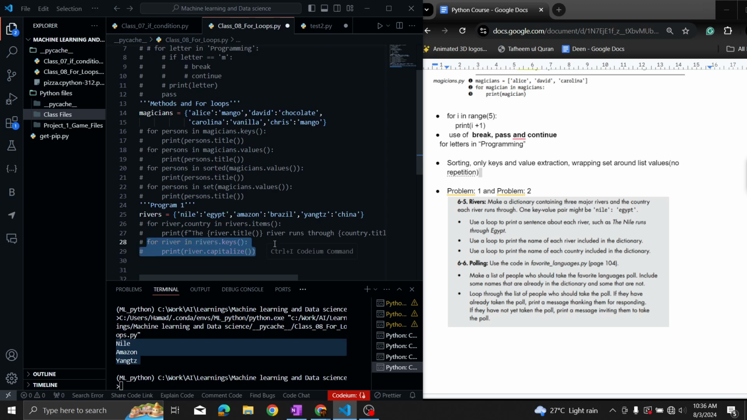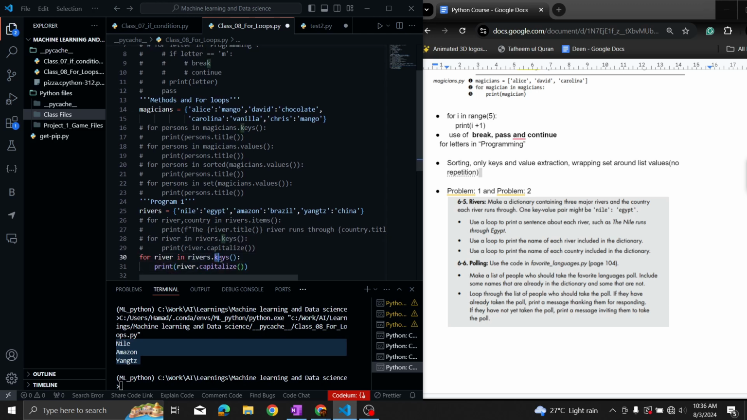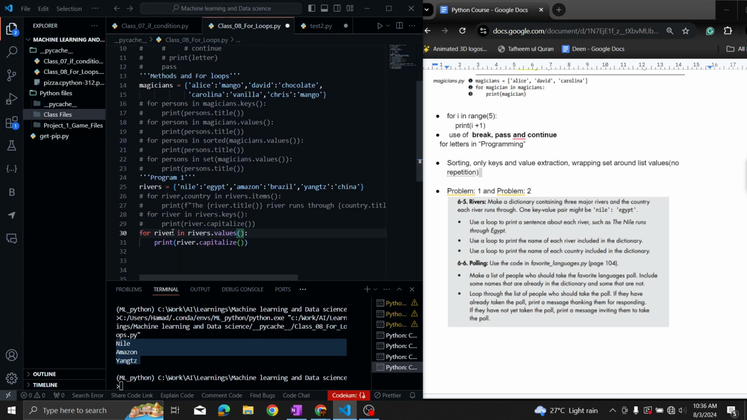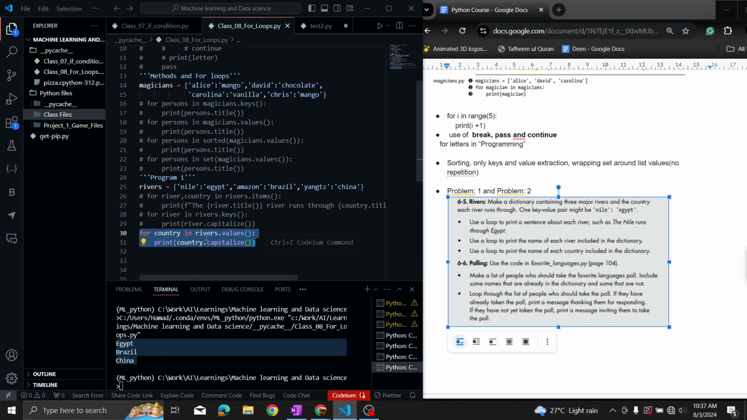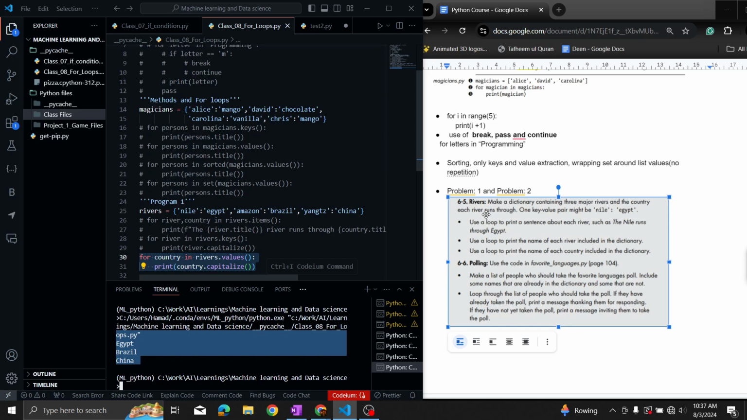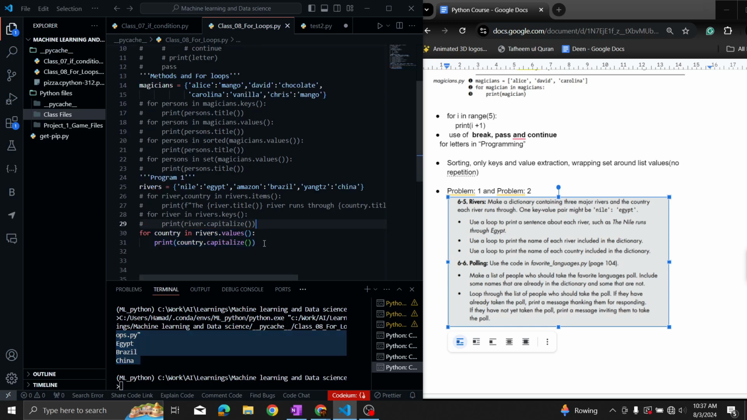So let me copy this, comment this out, and here you can see I'm simply going to change the values. Now instead of river, I'm going to type country in rivers. Similarly, if I run it, you can see Egypt, Brazil, and China. So I used two different methods, values and keys, to print rivers in one part of the program, and in the next part I used values to print the names of the countries. In the first part I used the for loop to print the message that a certain river runs through a certain country. So this is how you can make use of the for loop, methods, and dictionaries.